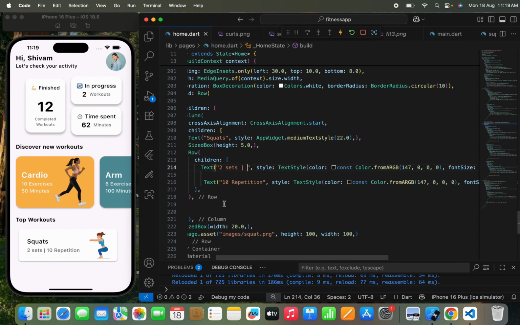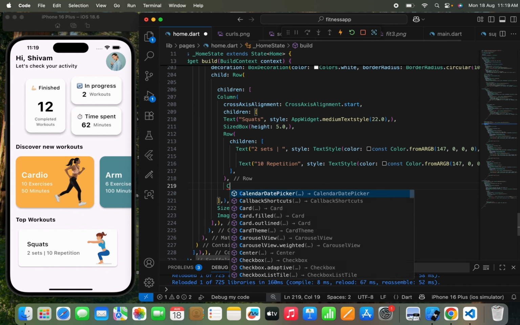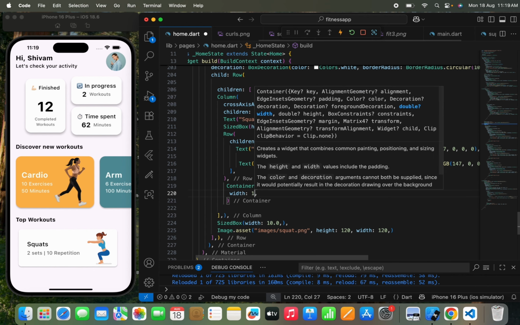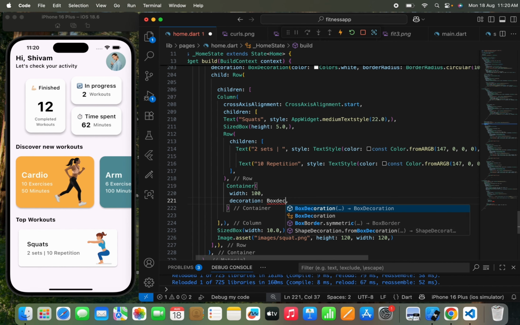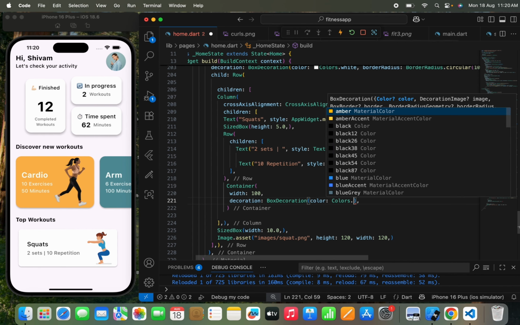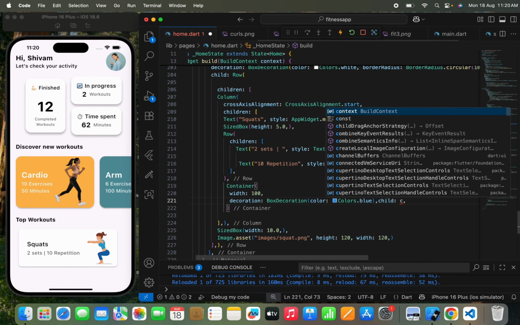Yeah, 10 repetitions. Here, once we do this, I am going to create one container, and in the container I'll pass a width of 100, and a box decoration color. We'll pass Colors.blue, something like this. Now here I need to pass a child, a Row.